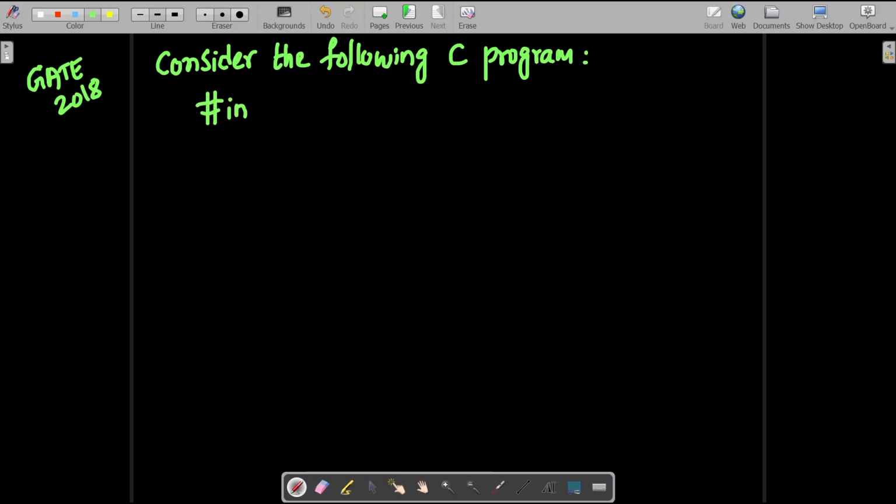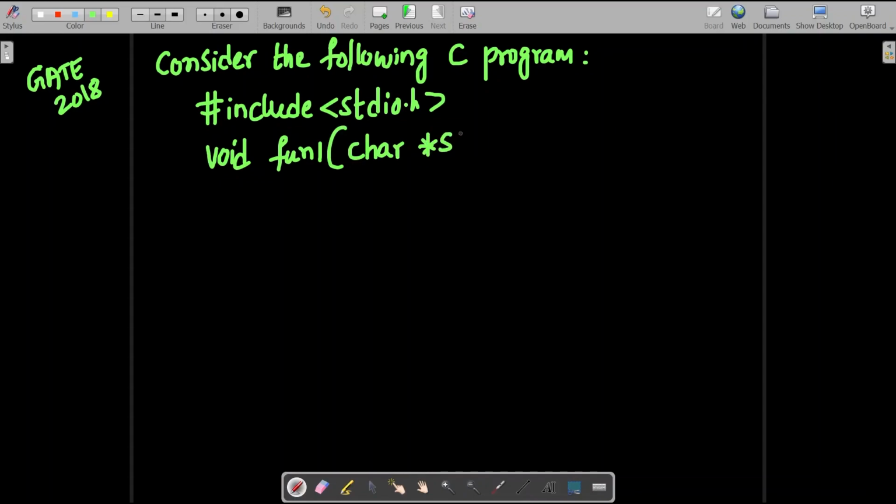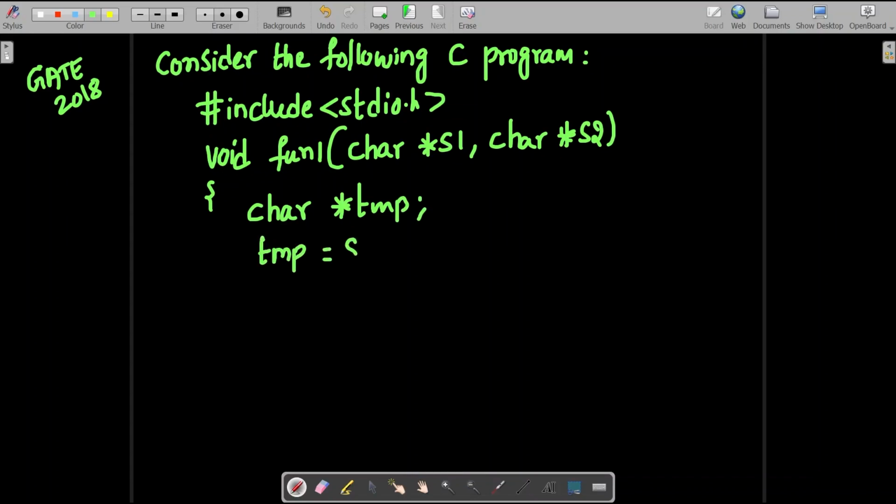You're given a header file, #include <stdio.h>, and we have function one, fun1 of char *s1, char *s2. This is a temp pointer, char *temp. So temp is equal to s1, s1 is equal to s2, s2 is equal to temp. So this is function one.